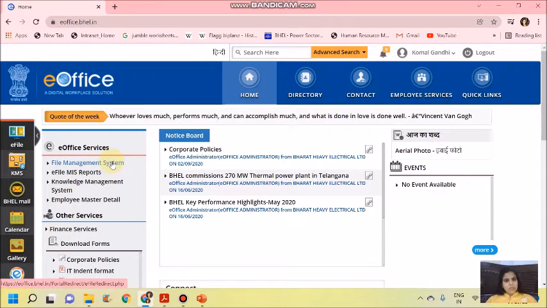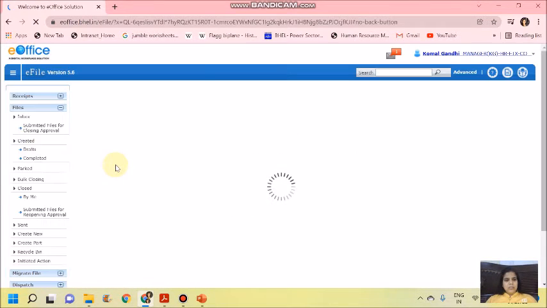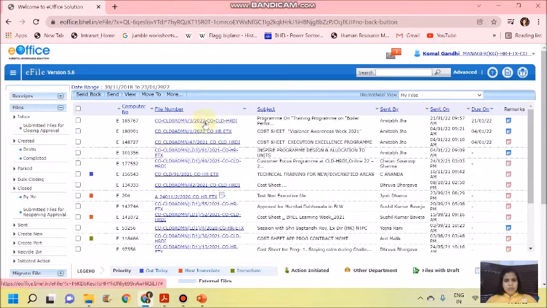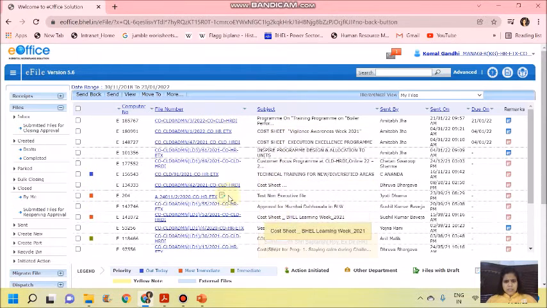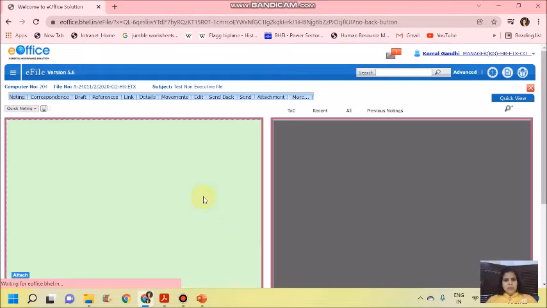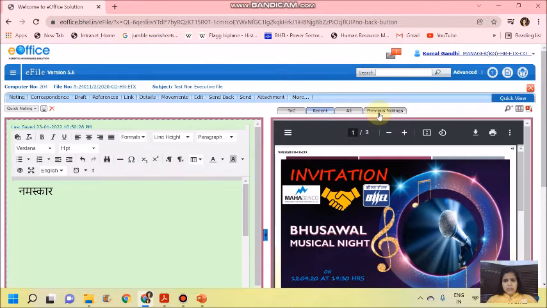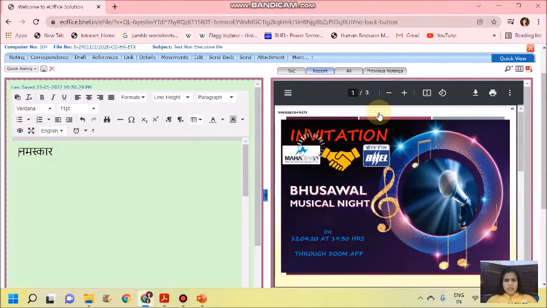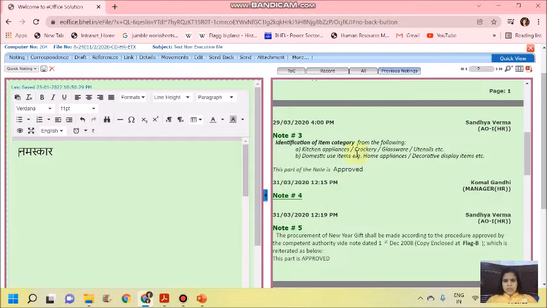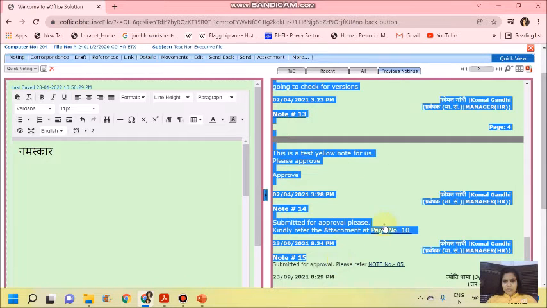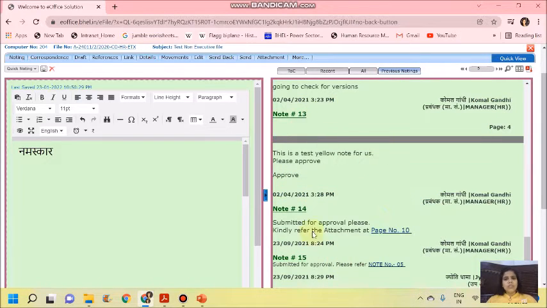We'll go to file management system. We'll go to any file. Yes, I'll select one file. Say for example, this is my test file where I always work upon. So this is my file. I'll go to the inbox and I can see there are some previous notings, etc. I'll just click on previous noting. These are some previous notings and I want to take the printout of these notings.